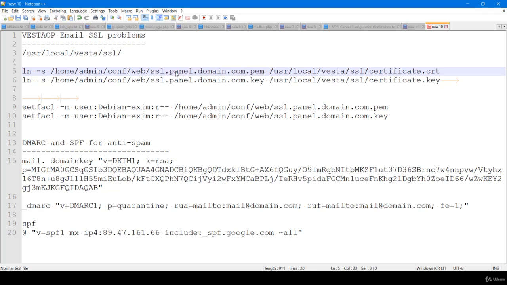In our case, our main server URL is vpanel.greentute.com, so that we will be using. Whatever SSL certificate is assigned for vpanel, we will be using for our email. Apart from that, we will also be setting our DKIM, DMARC and SPF records in order to avoid spam. Okay, so let's get started.